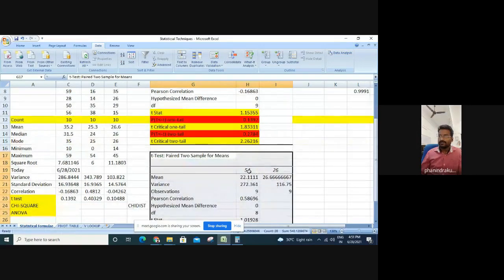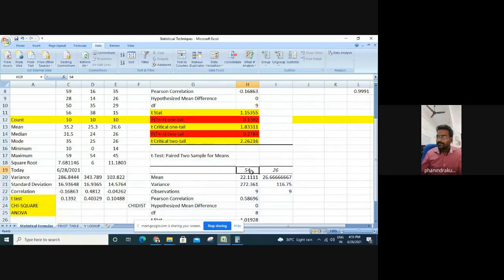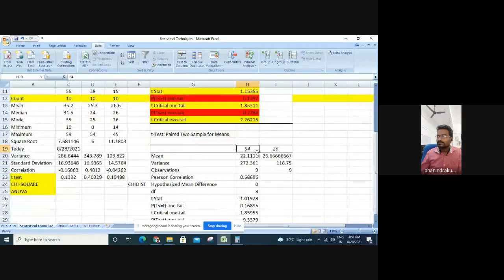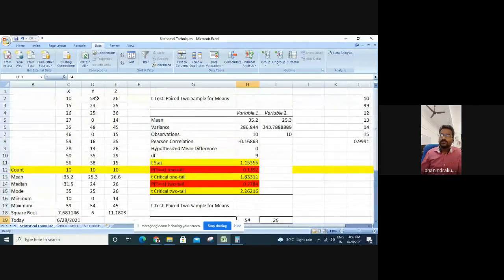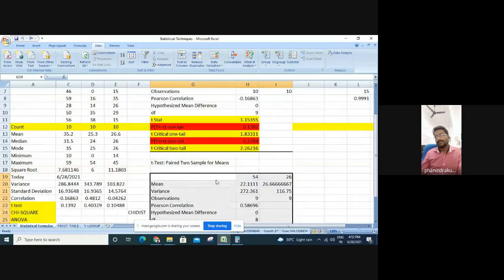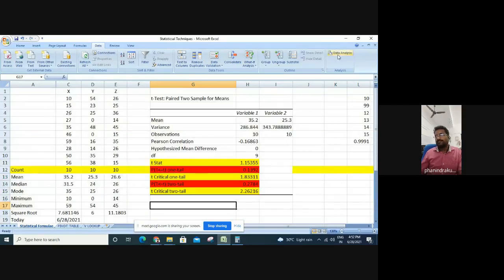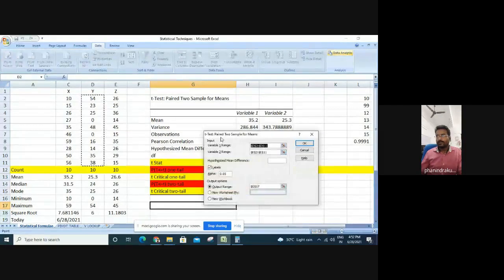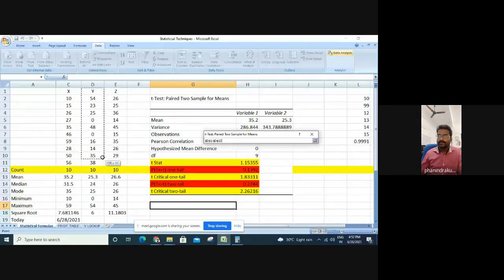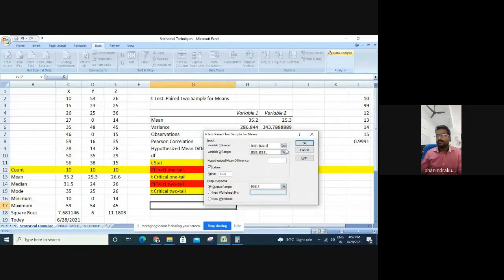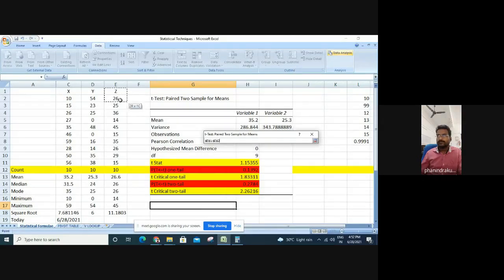See, I've taken one value, it is 54 and 26. I've taken this one as a label value. No, I need to include this. Just a minute. What I've taken is the label. If you have included the label also, it should be expanded to Y, and next it should be expanded to Z.